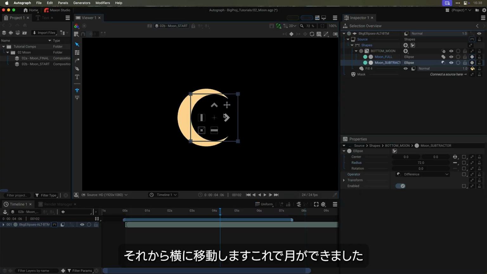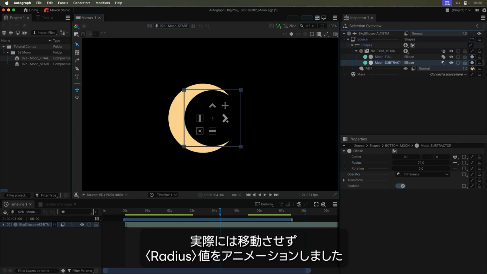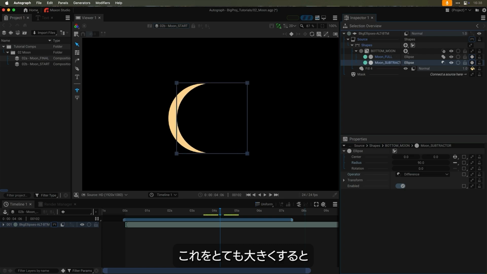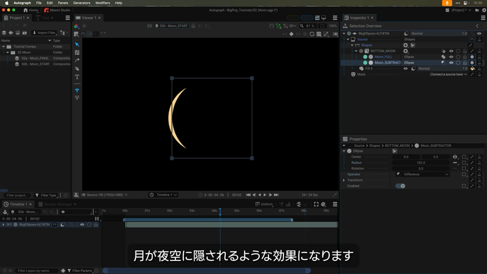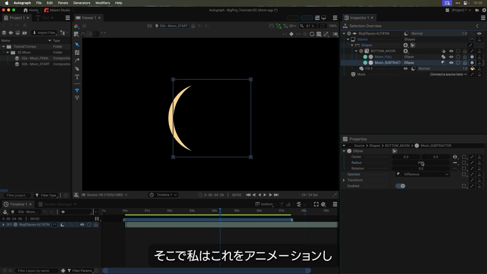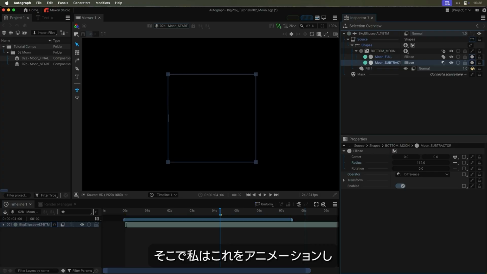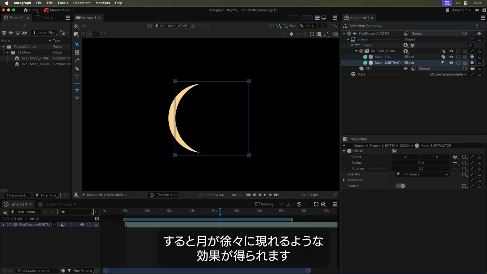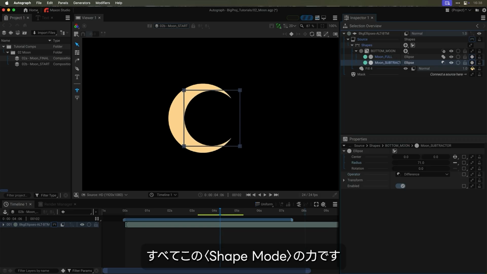There is our moon. What I did to make it animate, I didn't actually move it, I just animated the radius value. So if we increase this really big, then we'll get the effect of the moon being obscured by the night sky, and we'll only see a sliver here. So I animated this going from a very big value to a small value, and then we get the effect of the moon growing on like that. All thanks to the power of these mask modes.